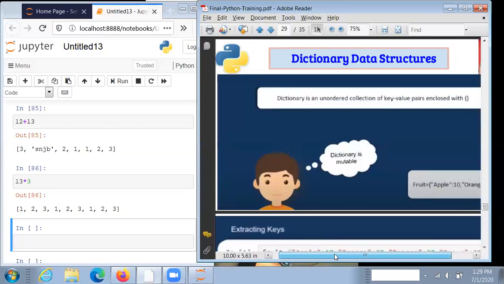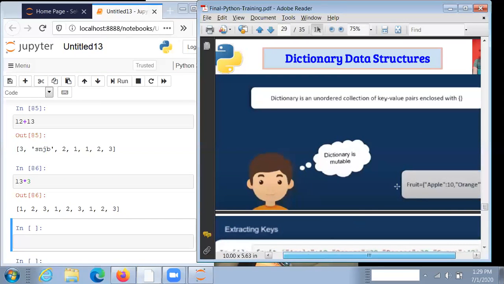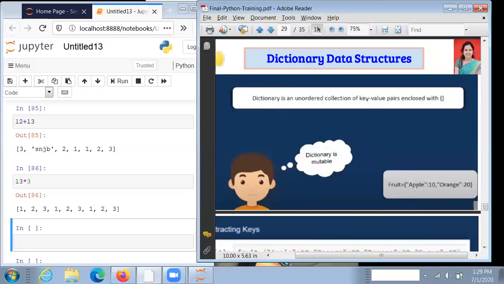So what do you think in your mind, what is meant by dictionary? Dictionary is an unordered collection of key-value pairs enclosed within curly brackets. Here the curly bracket concept is given. Unordered dictionary is given. And the next point is that a dictionary is mutable, means we can change the value here. Okay, and the important concept is in this example, fruit equal to apple, colon 10. This is the key-value pair. Colon is very important between key and value.